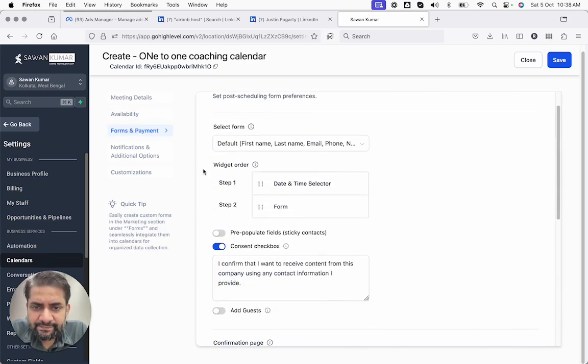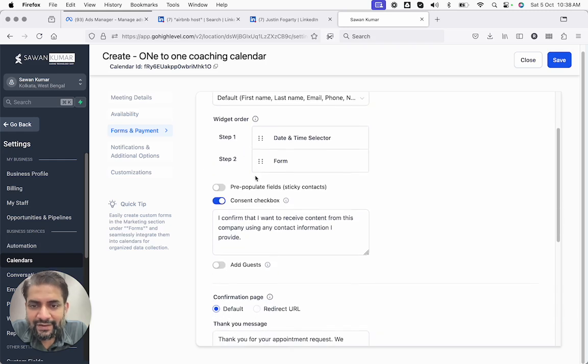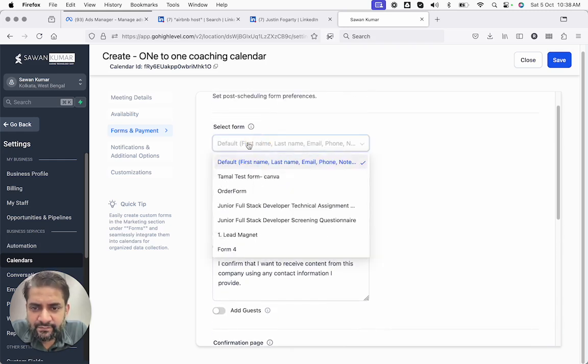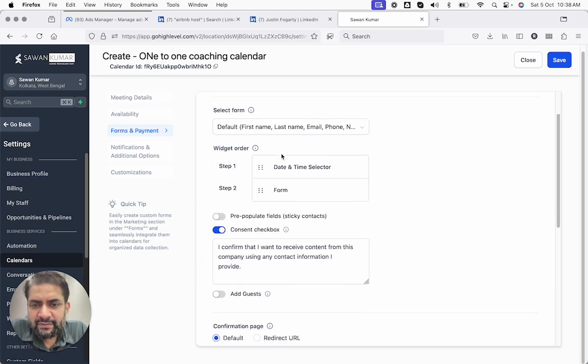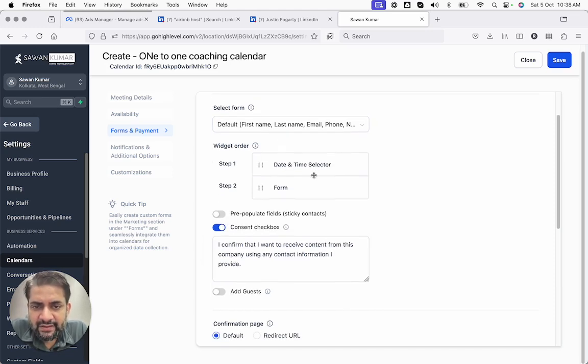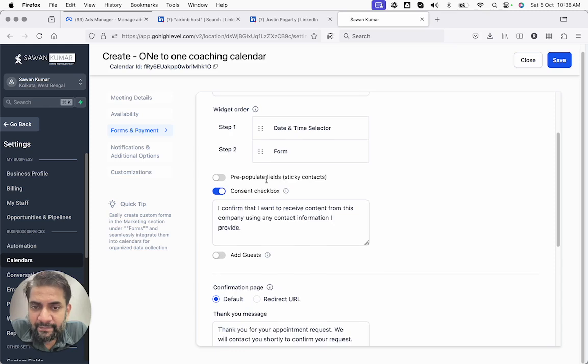Forms and payments. You can add a form, create a form. So right now it's the default form that has fields like first name, last name, email, phone number and note. You can create a different form to use here. Widget order, date and time selector, and then the form.